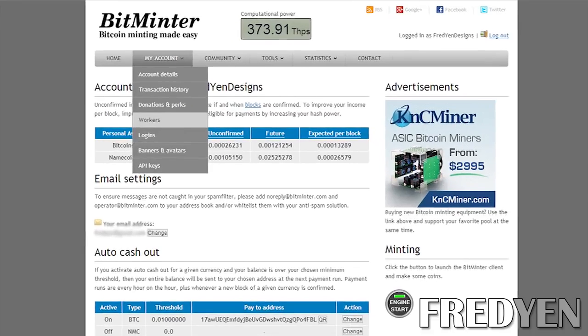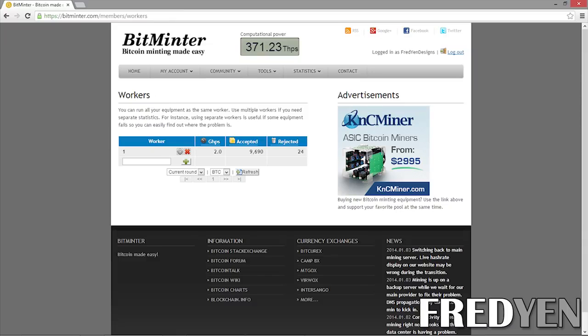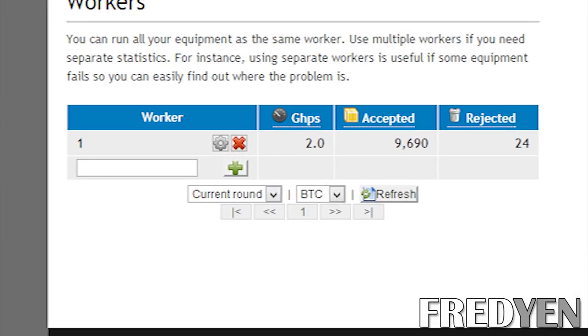Next, go up top to the My Account dropdown and select Workers. This worker information is what you need to input into the mining software so that you get credit for the work that is done. You do not need to secure this information with a difficult username or password because anyone that uses this information will be giving you credit.